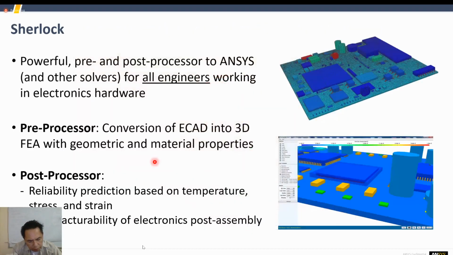Okay, so basically what Sherlock does is it imports an ECAD file from famous, well-known 3D layout PCB layout tools like Mentor, Cadence and Zuken. So you can bring in the ECAD file, and then you can assign component properties and material properties for the laminate of the PCB and the copper. And then you can calculate the stresses using the APDL solver in the background. So it can give you reliability results for temperature, stress, and strain.